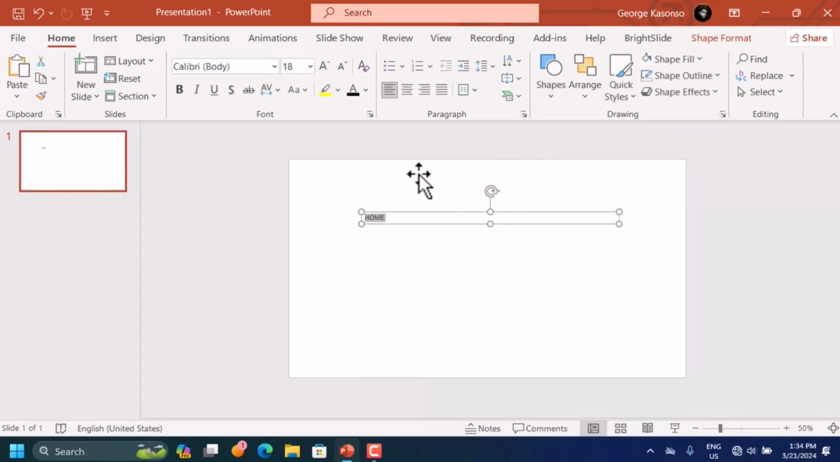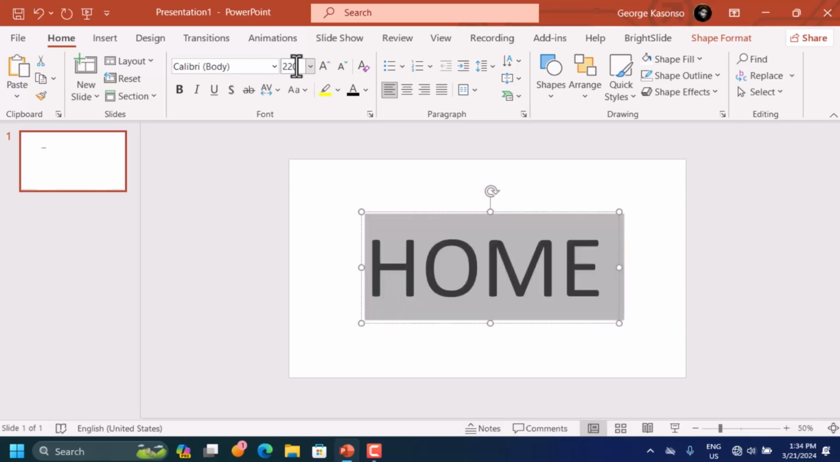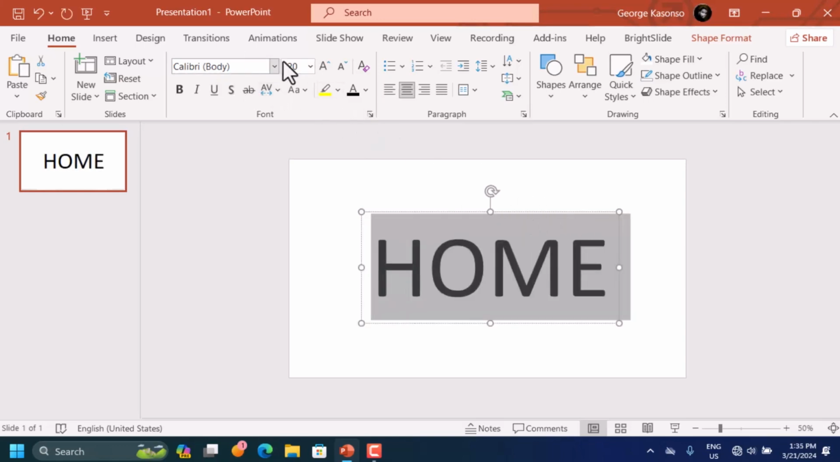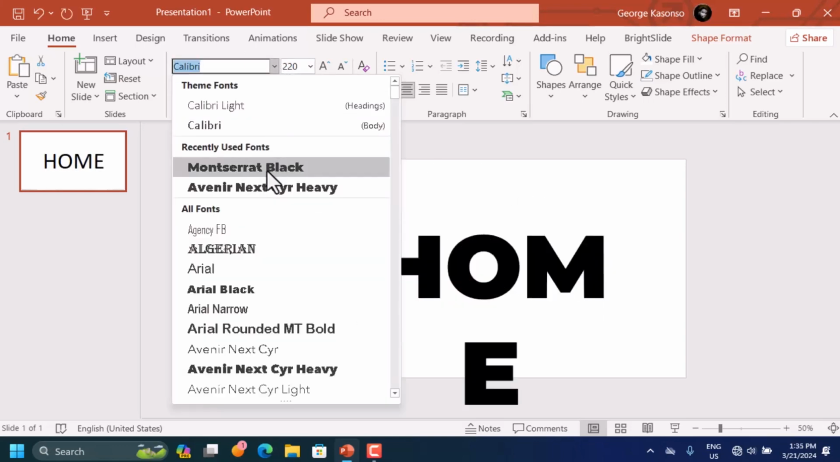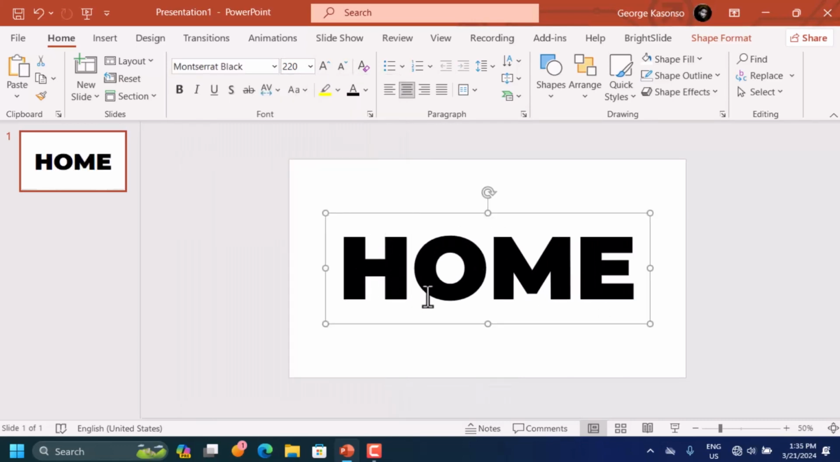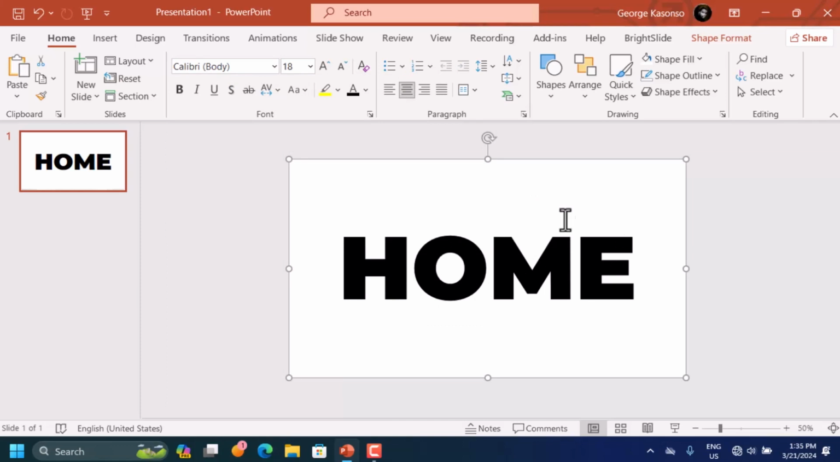Highlight the text in this, come here and just type 220 so it's big like this. I use a different font. This font is Mozart Black. Use this same font so we get the same results. After this, I'm going to select the shape first, then I'll select the text later. I'm selecting these two things so we can combine them.